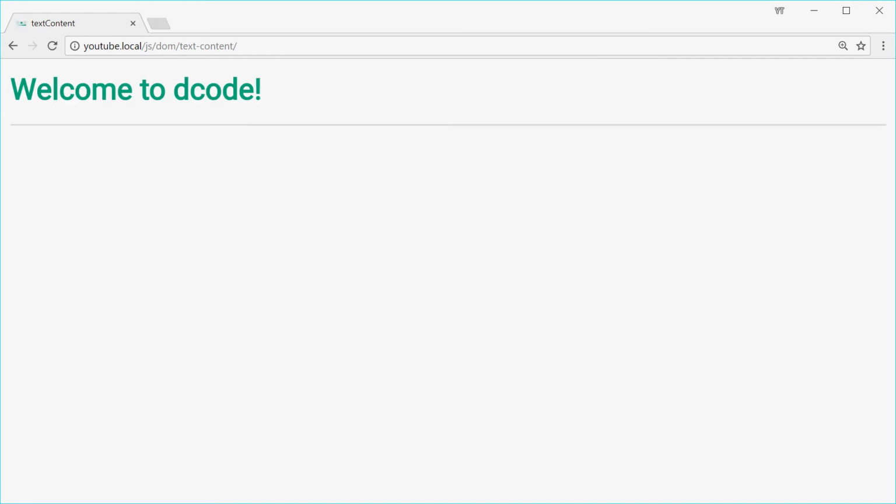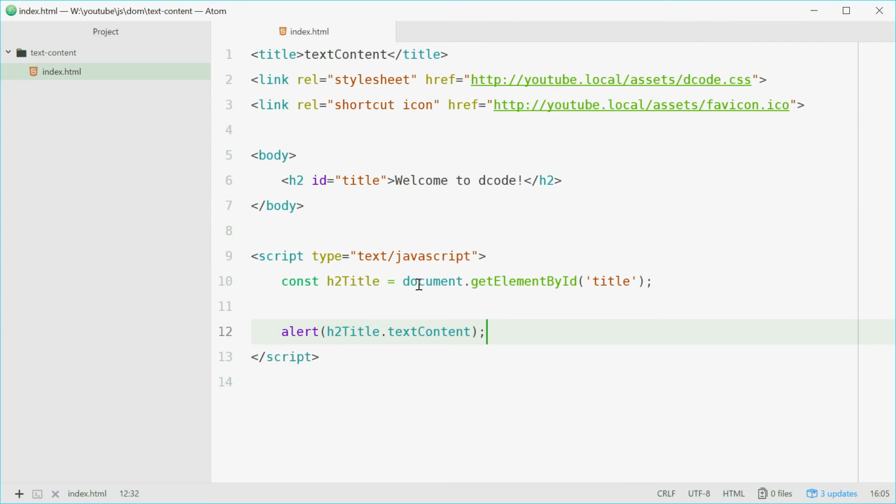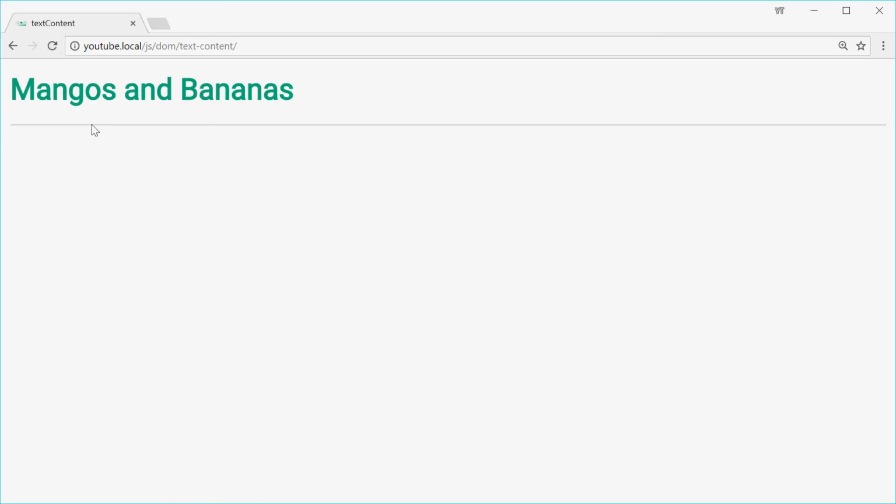Perfect. Now, what if we want to set the value of textContent for this h2Title element? It's quite simple. We can just say h2Title.textContent equals, let's change it to something like 'mangoes and bananas'. Let's use a single quotation mark here. Okay, so that right there simply changes this to that. Let's save this and refresh. We see mangoes and bananas.